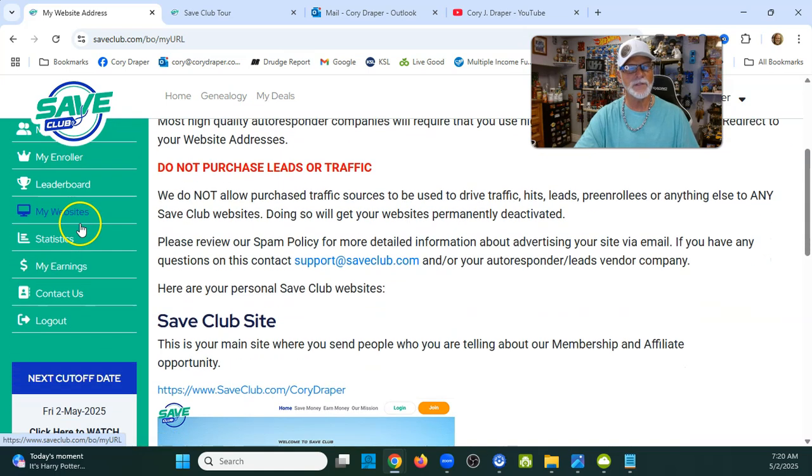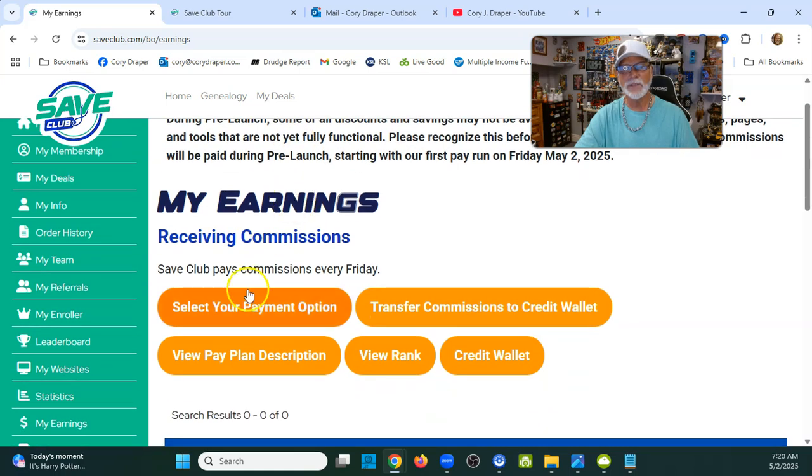All right, go to the side of your menu here and it's going to say My Earnings. Please go to select your payment. There's 2 ways to select. One is your bank, like Visa, debit card, same thing. If it says Visa on your debit card or MasterCard, Discover card, okay, you're going to link your bank account to this Save Club opportunity.